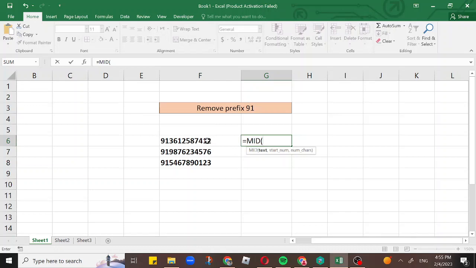Then select the cell from where you want to remove the prefix, comma. Here we want to remove the first two digits, 91. We will give the number of digits which we want to remove, but there is a trick here. If we give number two here, it will remove one digit. So if we want to remove a two digit prefix, then we have to give one extra, three, okay, comma, and then how many digits after 91 we want to keep.